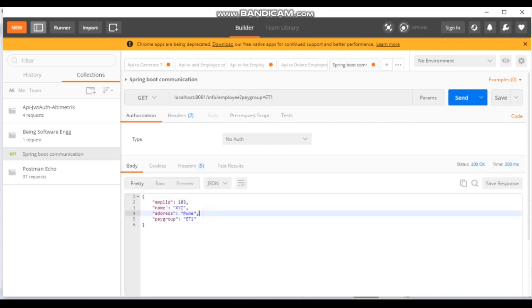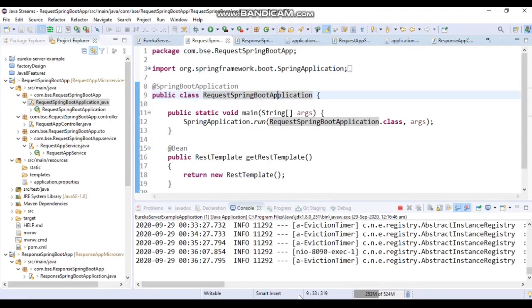So this is how we can use Eureka server for Spring Boot application communication, and this is what will be used in real applications.